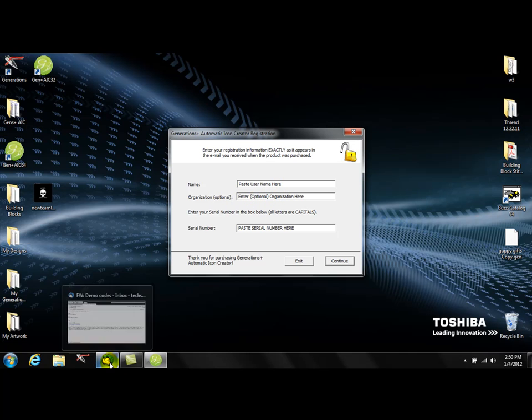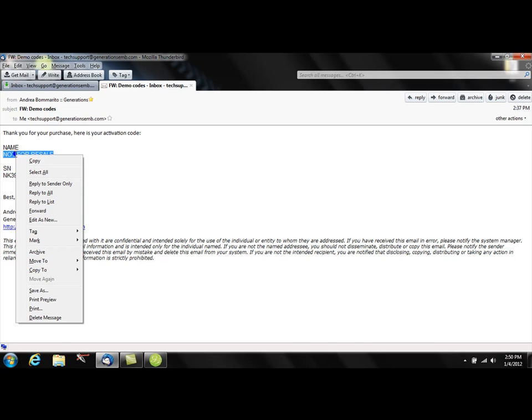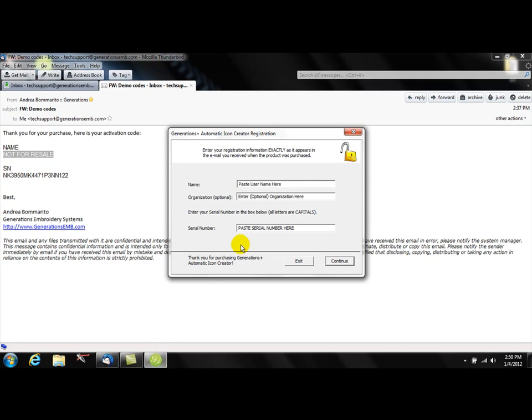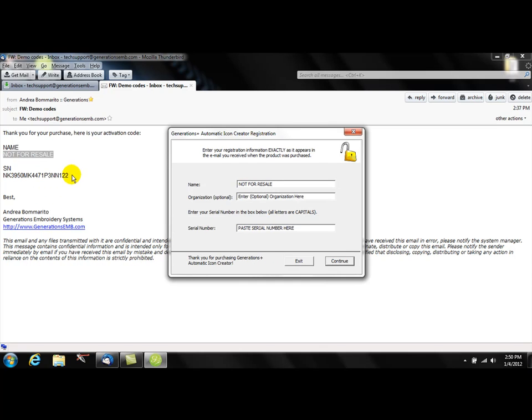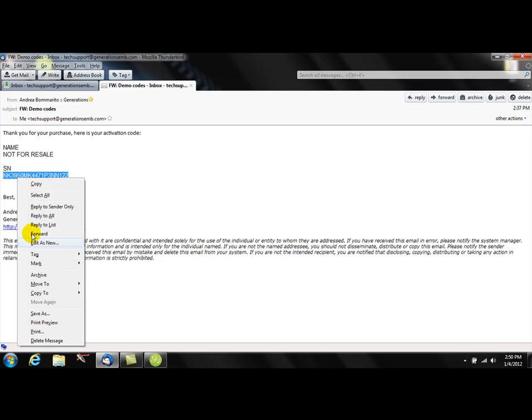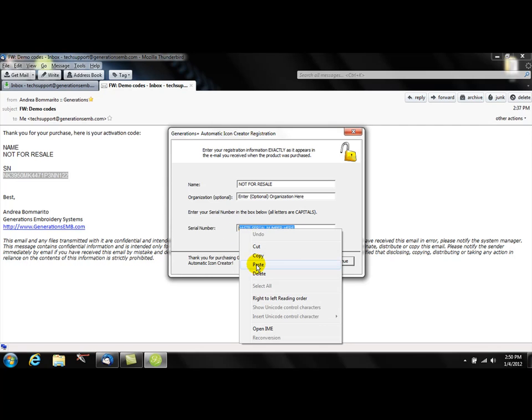So I'm going to open up my email, and I received my email code. My name, I'll go ahead and highlight it, right click on it, and copy. Go back to the icon creator, right click on it, and paste. The serial number, I'll go ahead and select it, right click, copy, select it, right click, and paste.